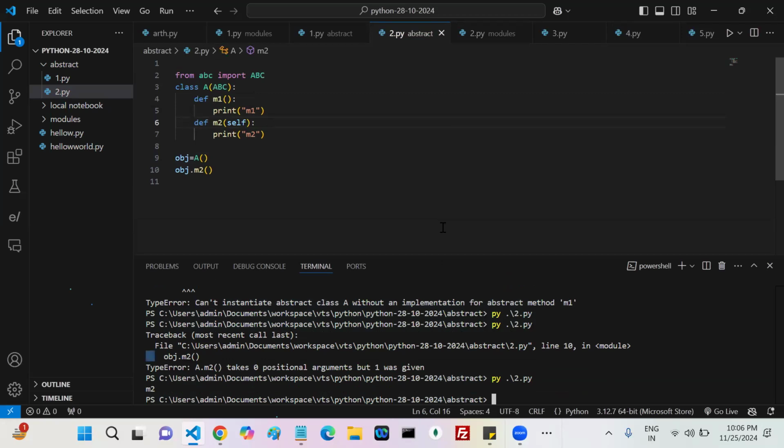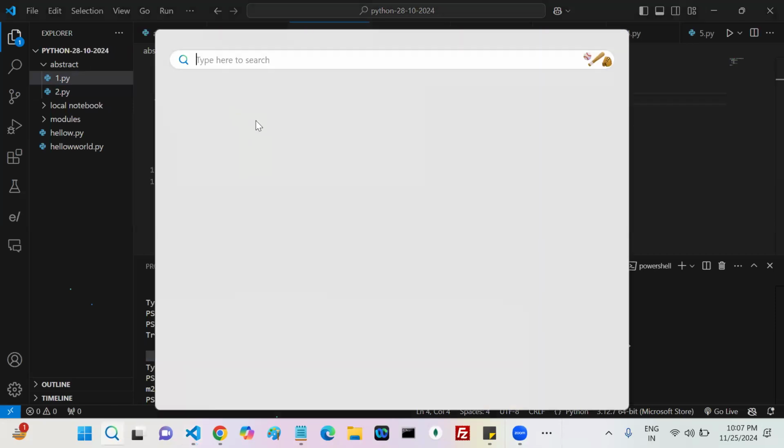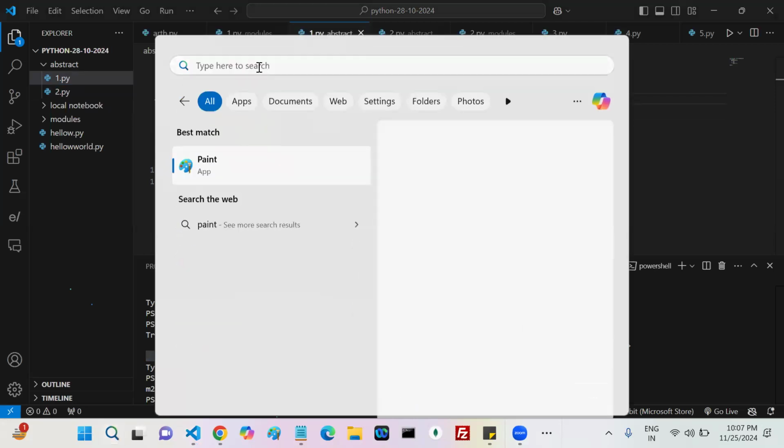Okay, now you can conclude one point: you can create an abstract class by extending our class from the ABC class. If you have an abstract method, see the scenarios, you have the abstract method, but my class is not abstract. Can we create an object or not? Come on. Create an object or not? See.